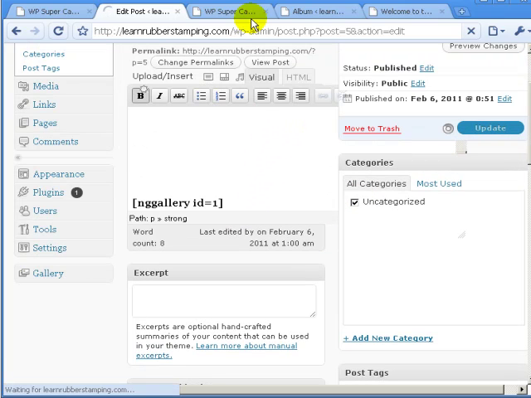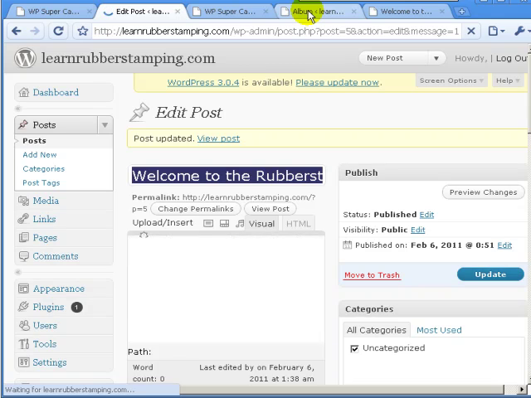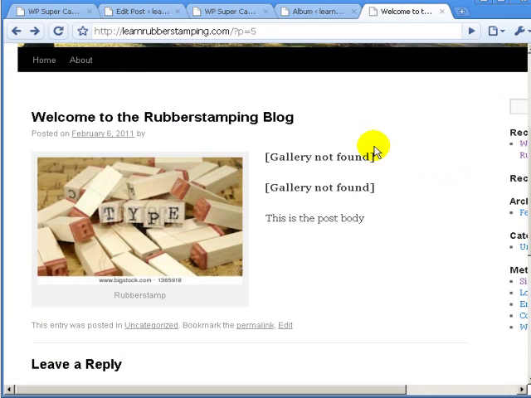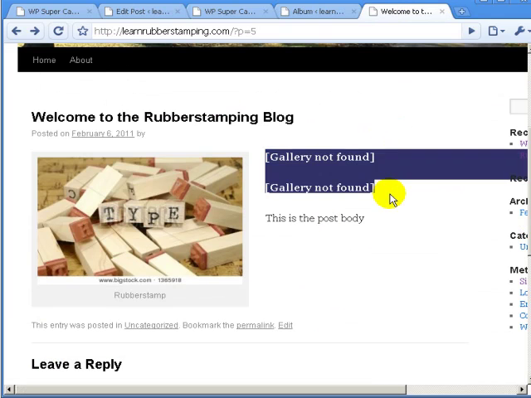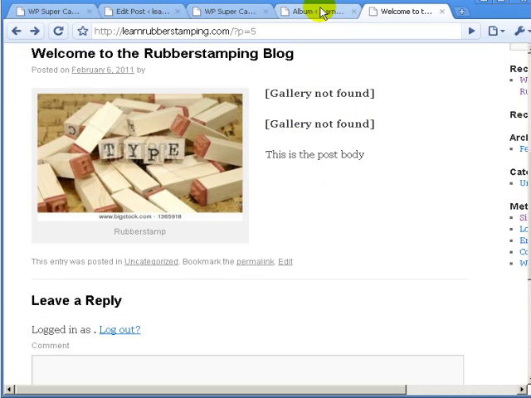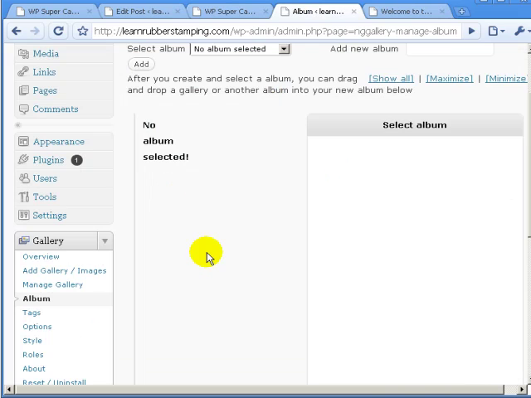Click update. That should show on that page. And as you can see, gallery not found, just because I haven't uploaded any images. But if I upload images, the gallery is going to show right here. That's how to use gallery.